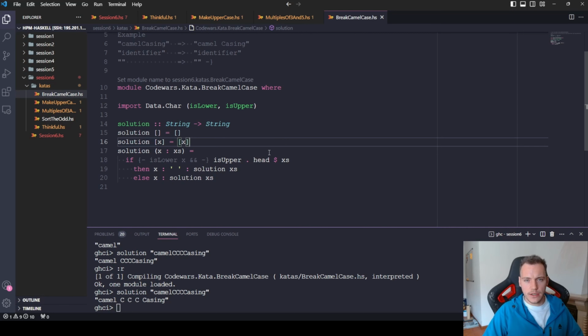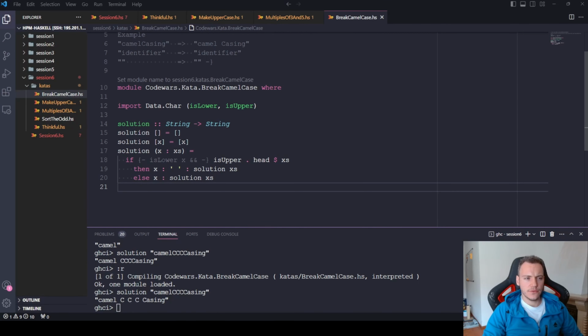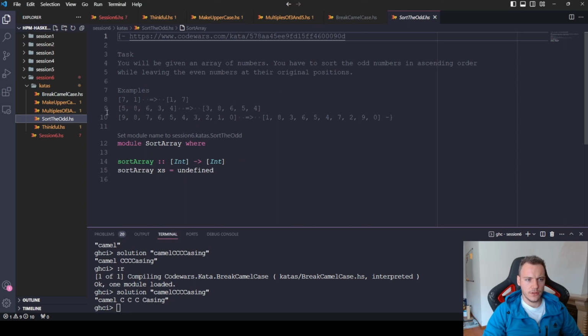Anyway, that's break camel case done. The last kata for this session is sort the odd. And this kata might seem a bit complicated. So the task is that you are given an array of numbers, of integers. You have to sort the odd numbers in ascending order while leaving the even numbers at their original positions.